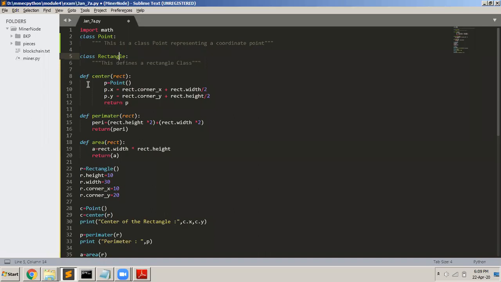What will the first function do? What will the center function do? Let us see that. The center function will take a rectangle object as parameter. The name itself suggests that the center function will give me the center of the rectangle. To which I have to pass a rectangle. And what details will this rectangle object contain?